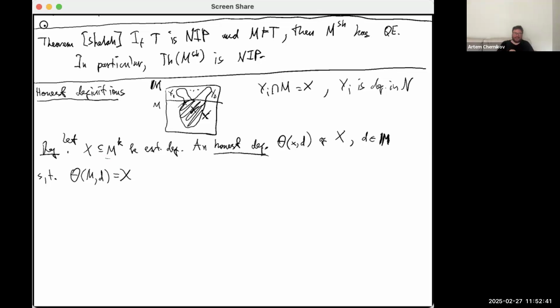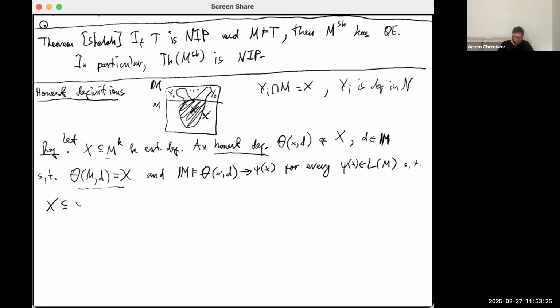So first of all, it is a definition for X, so I have this first condition. But also I want to say that in some sense it's like a definition that never lies. That's why we have the name honest. In the monster model, I want to say that theta of x, d implies psi of x for every formula psi with parameters in the small model M such that X is contained in the set of M points of psi. Okay, so if I draw the picture now, let's say this is my small model M and this is my monster model, and I have my set X here.